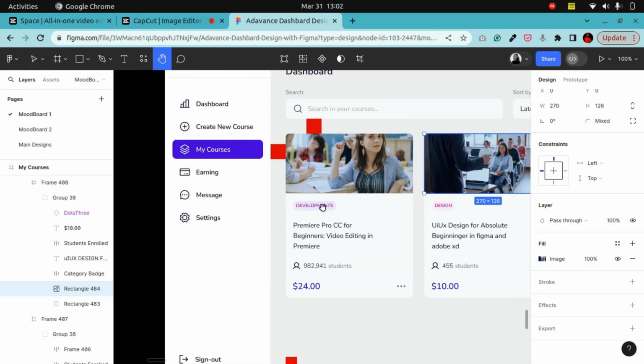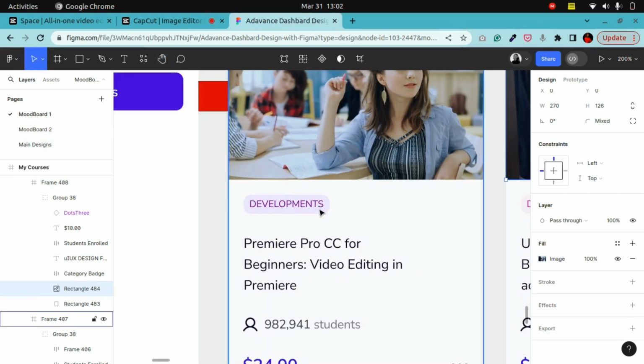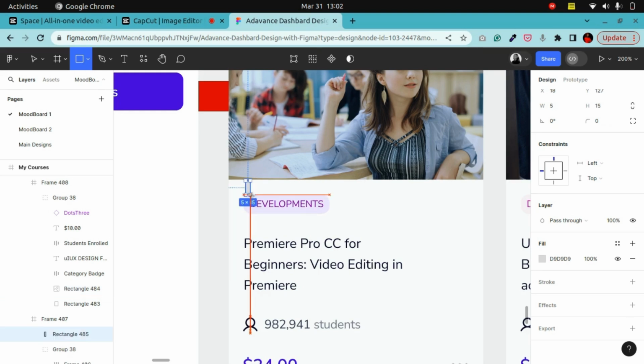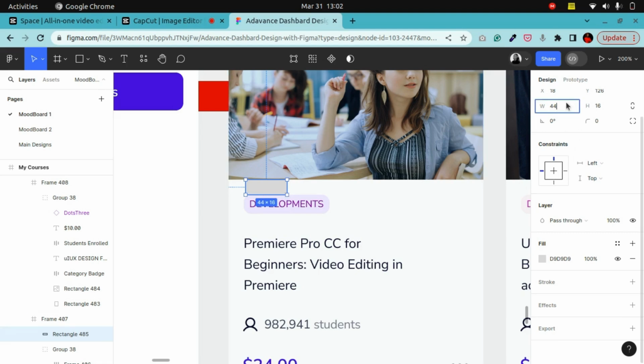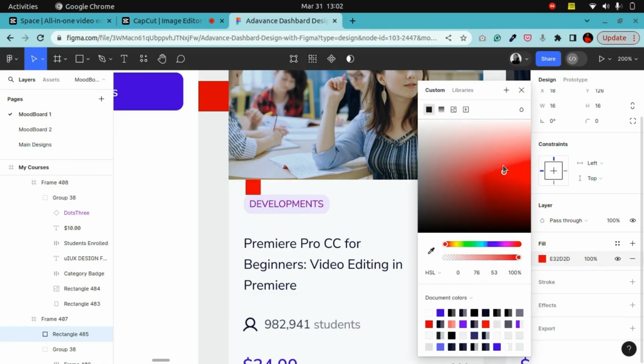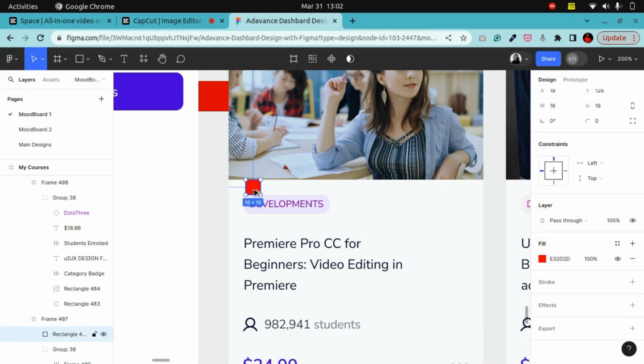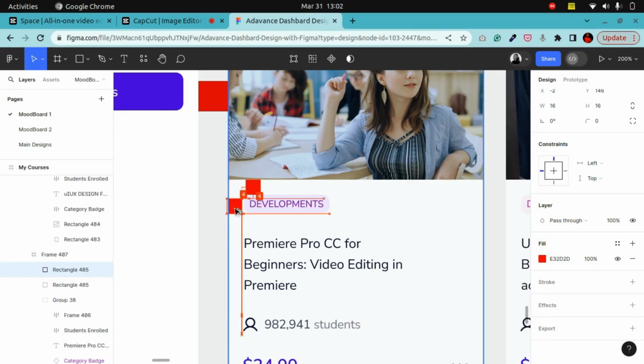I also made use of the red square method to define my space in the cards. So here I made use of 16. I made use of 16 here to define the spacing, because there's a white space here. Let me just make it red so that you see. So 16 here. I also make use of 16 here to define the spacing between the wall of the card and this.